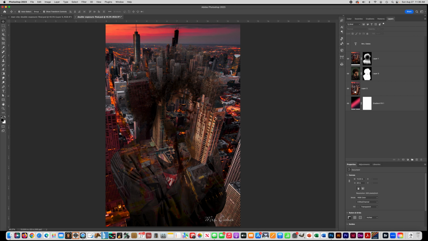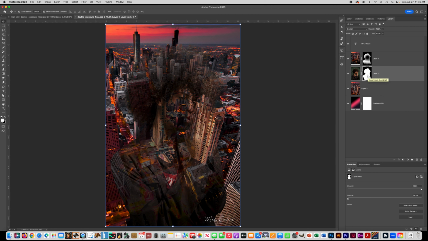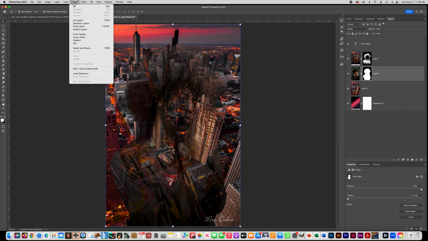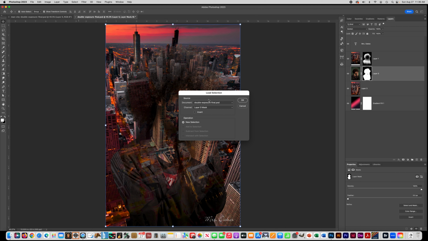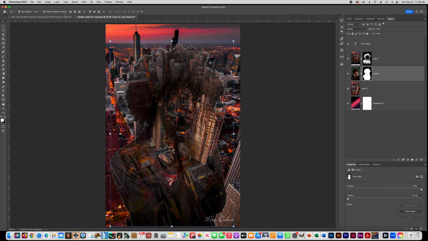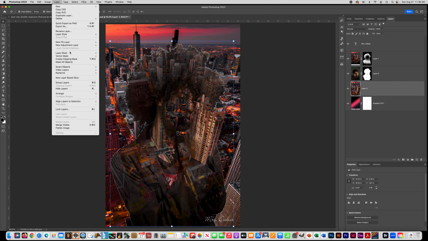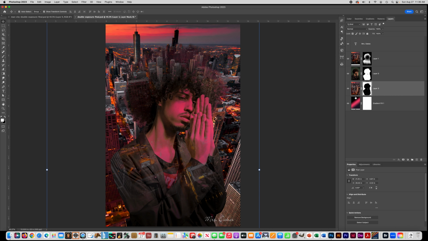So what I want to do is I want to have a layer mask that's the opposite of this one here. So I can click on this layer mask and say select, load selection, and this time I want to go on my city layer, and I want to go to layer, layer mask, and I want to hide the selection. So I want the opposite as before. So there, now you can see I have the city, but not where the guy is.